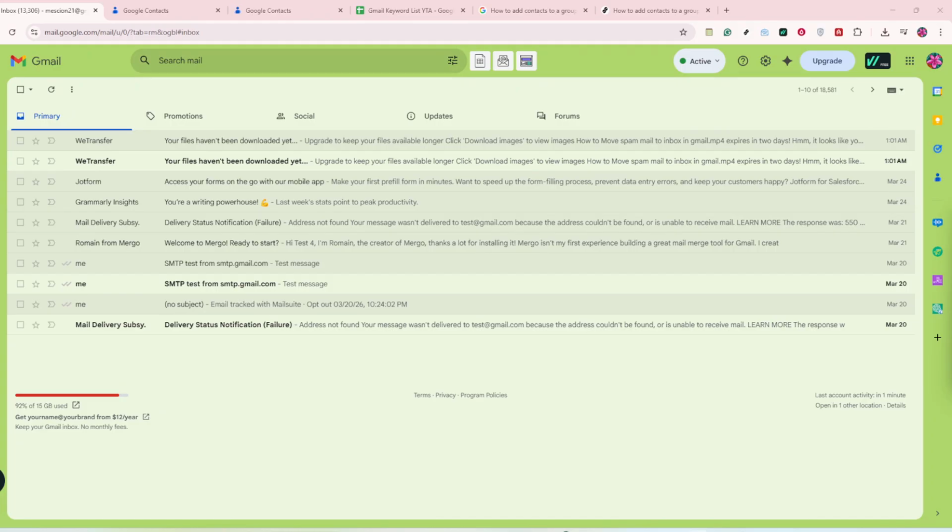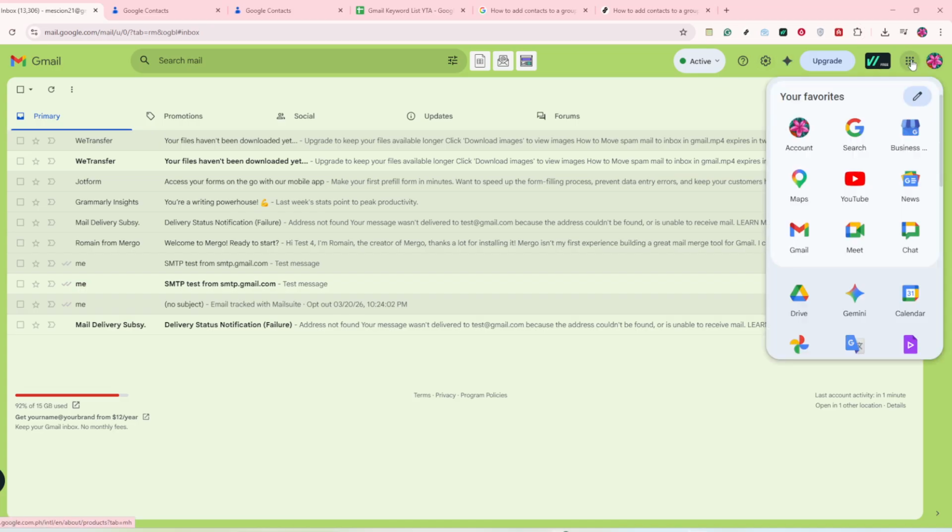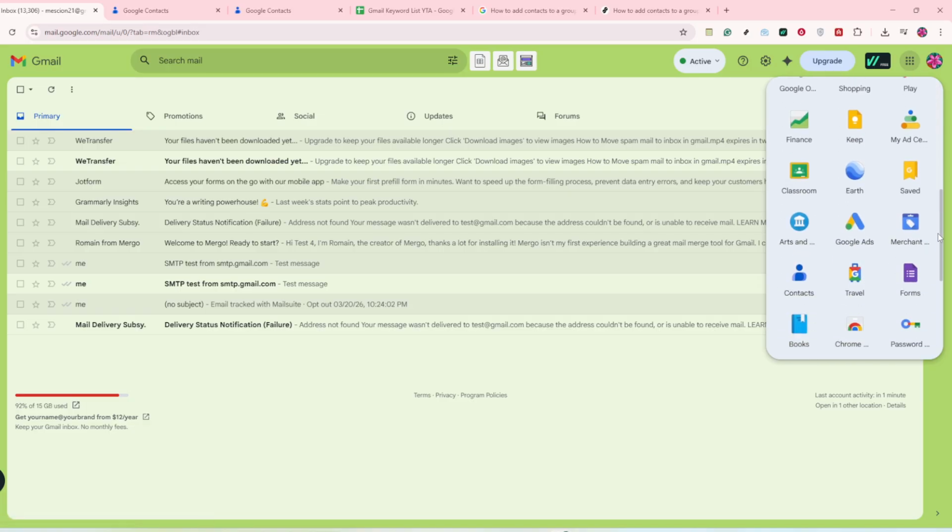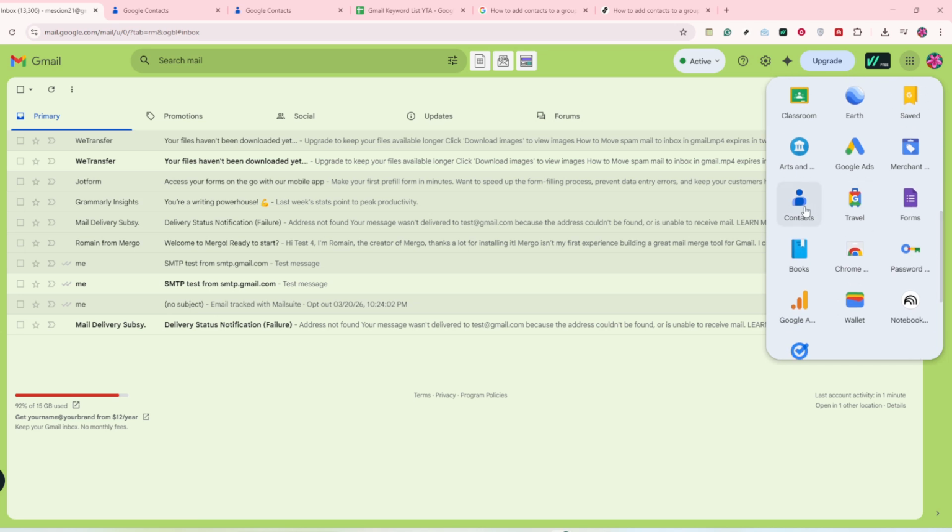First, open Gmail in your web browser and sign in if you aren't already. Once your inbox loads, look to the top right corner for the Google Apps icon. It's the grid made up of 9 small dots. Click that to open the app launcher. From the panel that appears, select Contacts. This will take you to Google Contacts, which is where Gmail stores and organizes all your people.